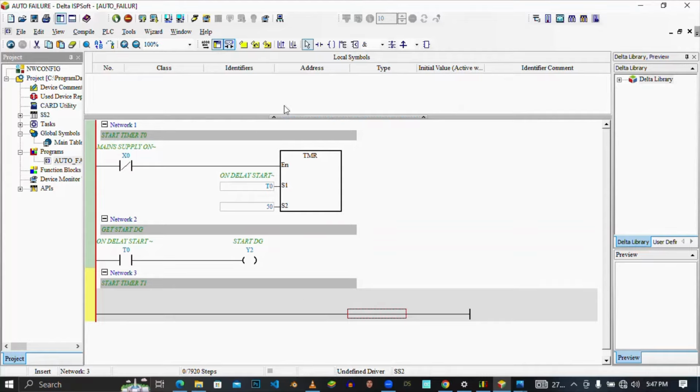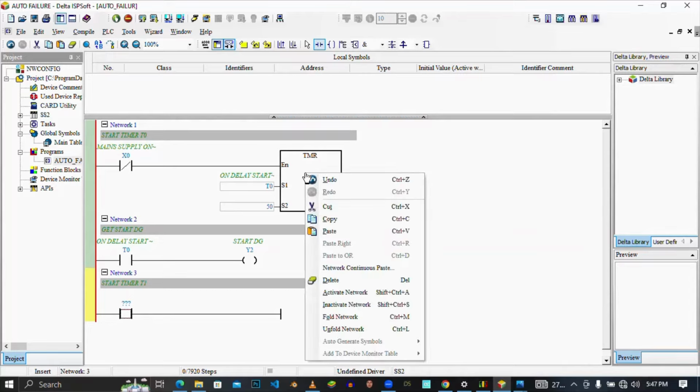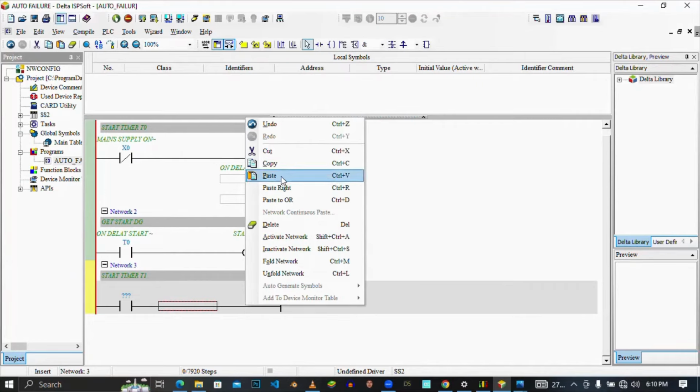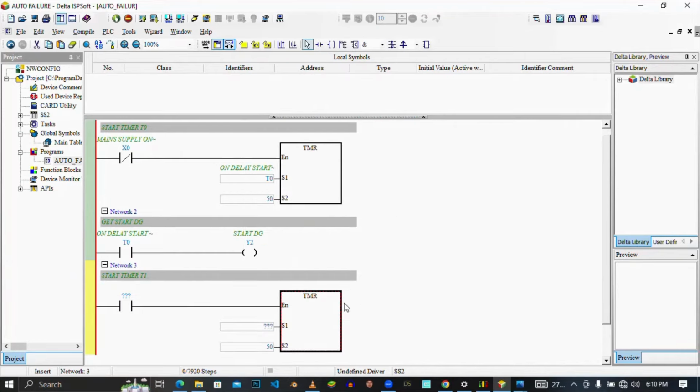So again, I will select the contact, bring my cursor to this position, select the contact and bring my cursor to this position. Alright, and now I will use the timer many times, so this time we won't go to the function block again. We can just select this timer here, right click over it, copy, then I'll come over here, right click and paste. So simply we have copied and pasted this block here.